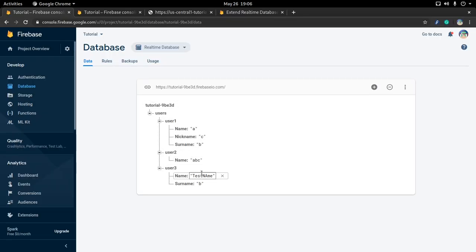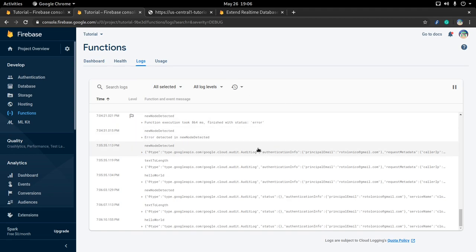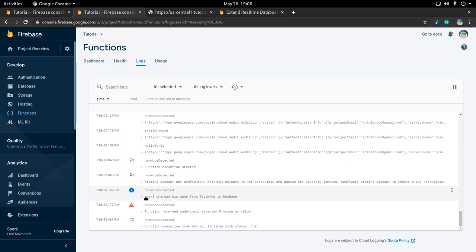Alright, and now let's see if it works. We have test name right here on user 3, and we're going to update it to new name, maybe spelled correctly. And as you can see, we actually updated it, and if we go right here in the logs, in a while we will get the new logs that will tell us exactly the information we want, hopefully. Now you might say it's taking a little bit of a while retrieving the logs, and this is normal, but the function is actually executing instantly. It just takes a while to get the logs. And there you go, as you can see the log is telling me user3 changed this name from test name to new name. So this works.